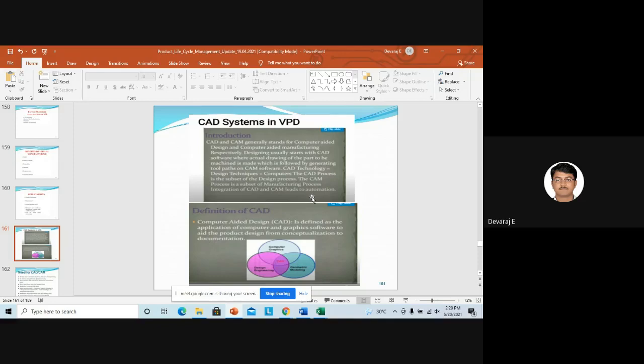You can see here, CAD technology is equal to design technologies plus computers. If you have the conceptual design, then you can use the computers. You can use the software to complete the design of the products. Then the definition of CAD: computer-aided design is defined as the application of computer and graphic software to aid the product design from conceptualization to the documentation. I told you, right? First you will have the concept design, then you will complete the 3D drawings or complete the design by using the software.